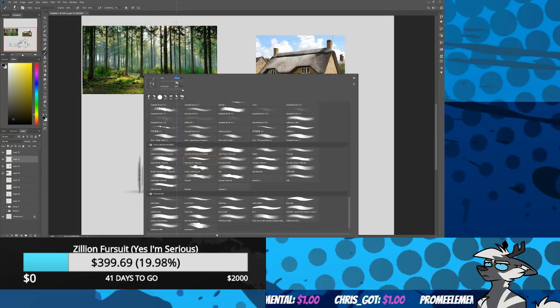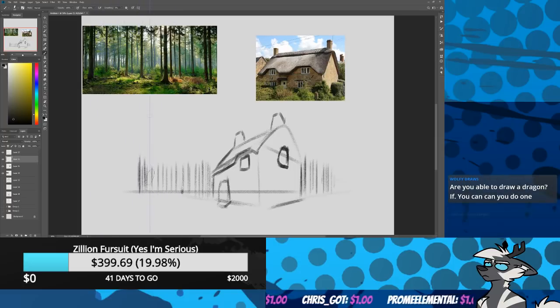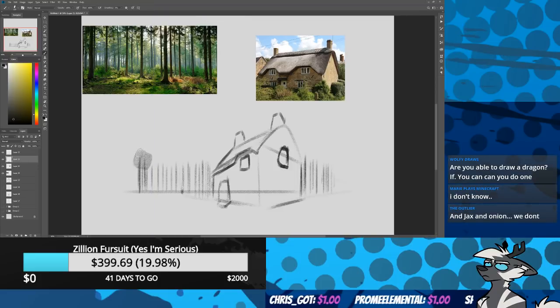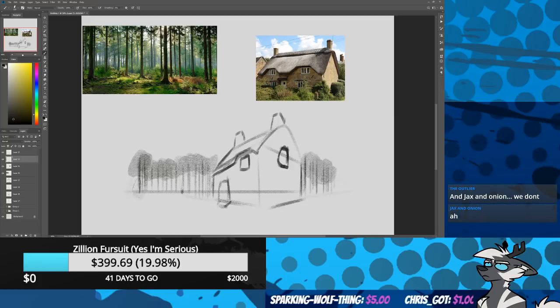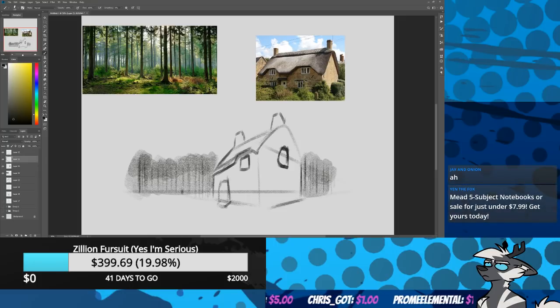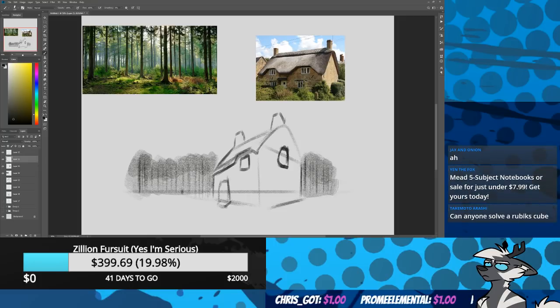And now I'm going to take a bigger brush. I'm going to go back to this, and we're going to kind of looking at how the background kind of meshes together. We're going to do that. Like so. We're going to, like so.